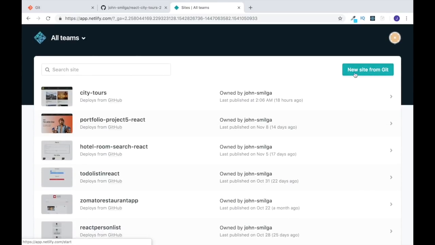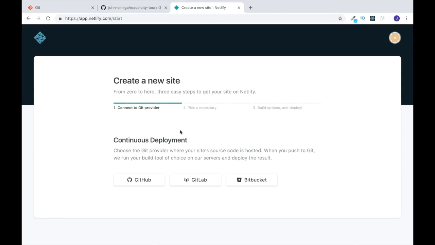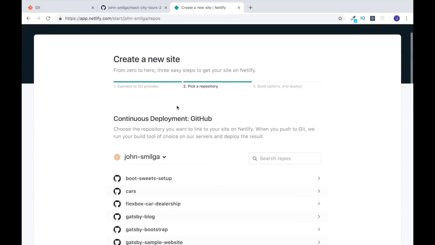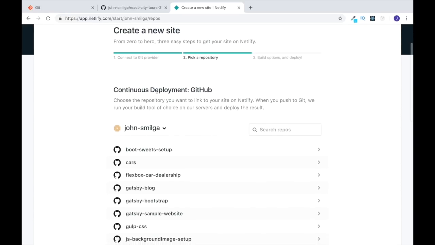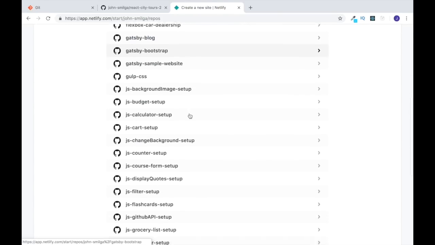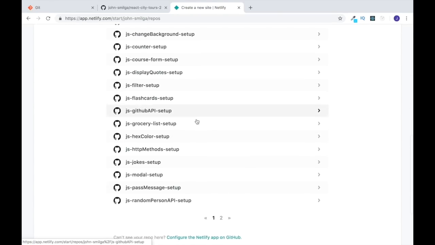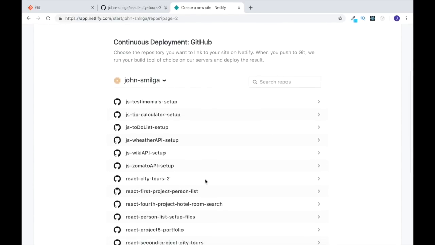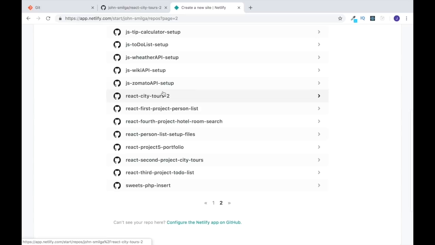Now, as you have the new site from Git, let's just click it here. And obviously we're looking for GitHub. So we're going to click on GitHub, and notice as you sign in, it's going to authorize you. So that's the beauty here, that you don't need to drag and drop the folder, which you can do with Netlify, just by the way, but it's going to be faster if you're doing this with GitHub. So notice these are going to be my JavaScript ones. And here we're going to be looking for the React and we're looking for city tours too. So this is what we created.